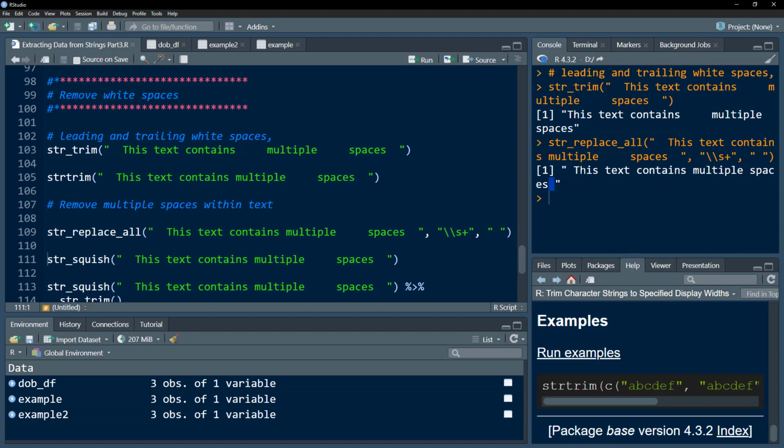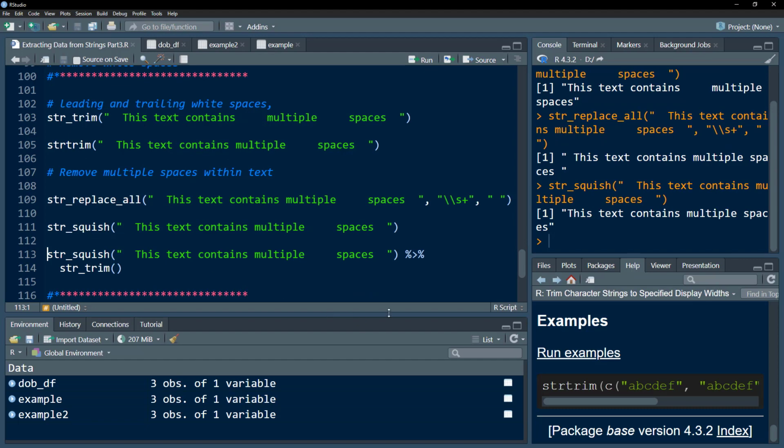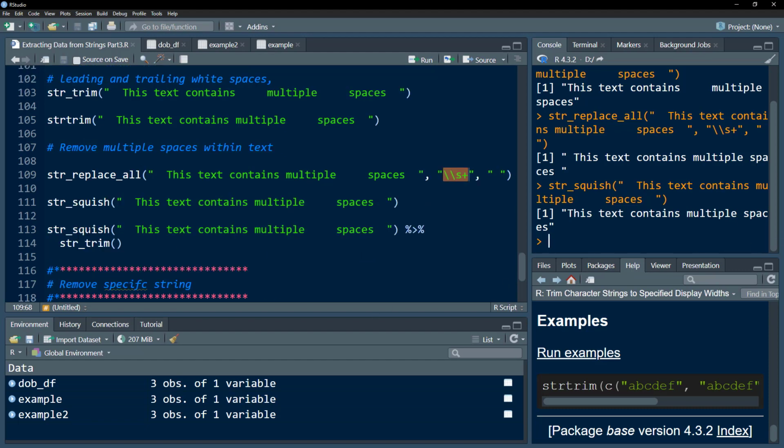So a better function to work with is the str_squish function. It's quite an easy way of working, and you do not have to worry about the regex. This is what we would cover in our next video. It would remove the leading and trailing spaces, and multiple spaces that are there within the text. We can obviously pipe it into other functions if we want to.